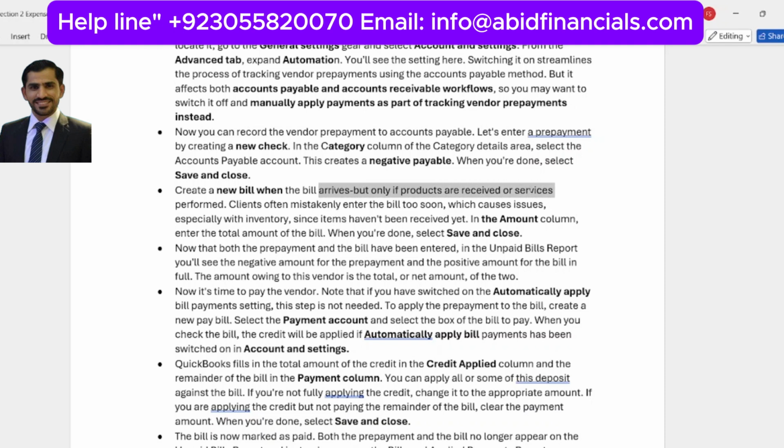Then in the amount column, enter the total amount of the bill. When you are done, select save and close. Now that both the prepayment and bill have been entered, in the unpaid bill report you shall see the negative amount of prepayments here. The positive amount is the bill of the full amount owing to the vendor, and the total is the net amount of the two.